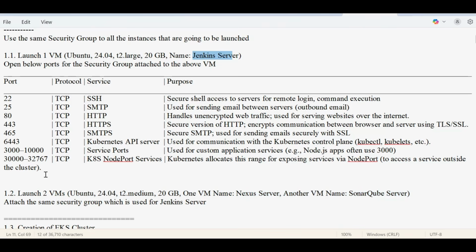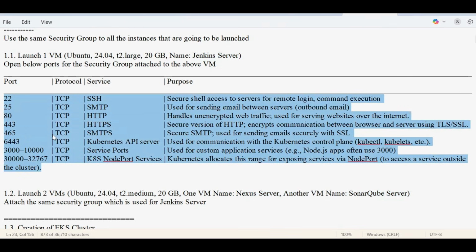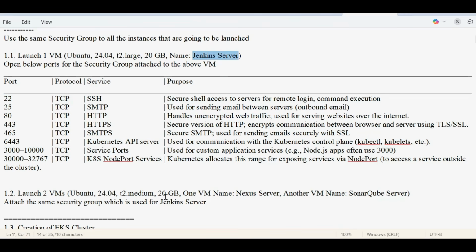Right. Whatever port numbers or security group I attach to the Jenkins server, the same security group I am going to attach to the Nexus and SonarQube servers as well. So here I have already launched the instances and installed Jenkins, Nexus and SonarQube on them as well. Let me show you those things also.